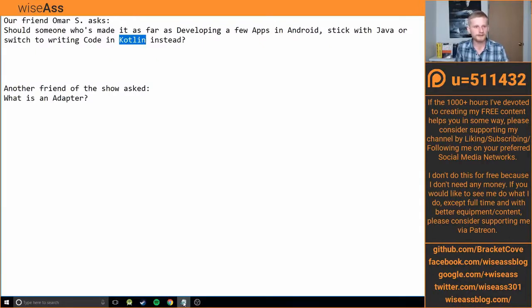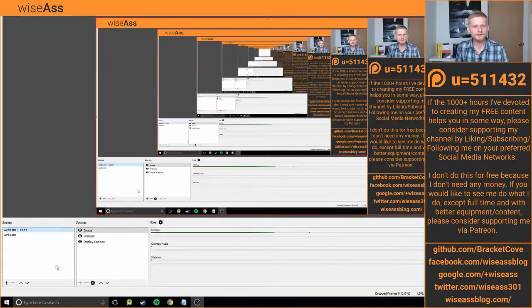And so the question was, more specifically, just that was an introduction to Kotlin. So the question was, should someone who's like made an app or two switch to writing Kotlin instead, or should they stick with Java, or what should you kind of do if you're in a position where you're somewhere along the spectrum of beginner to intermediate level, or even further along? Should you consider writing in Kotlin or switching to Kotlin?